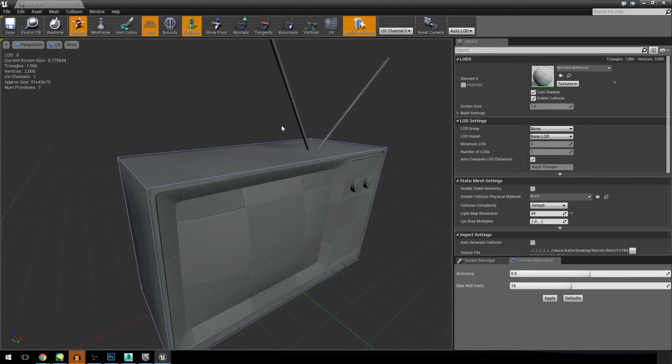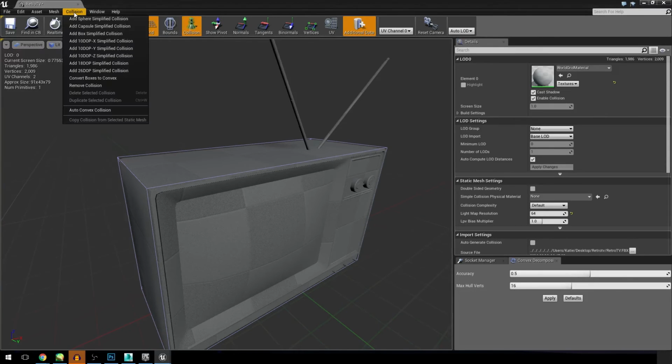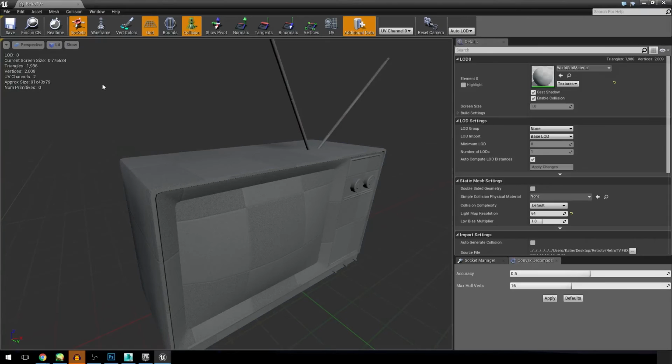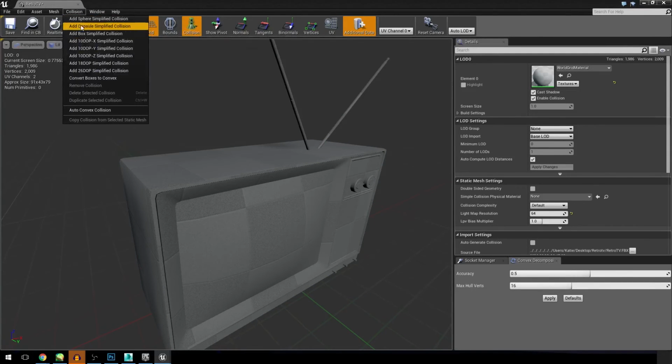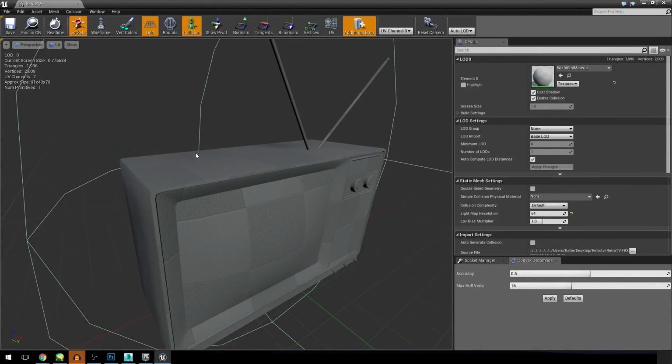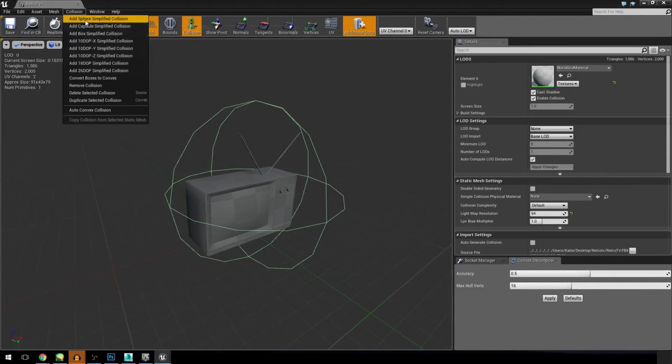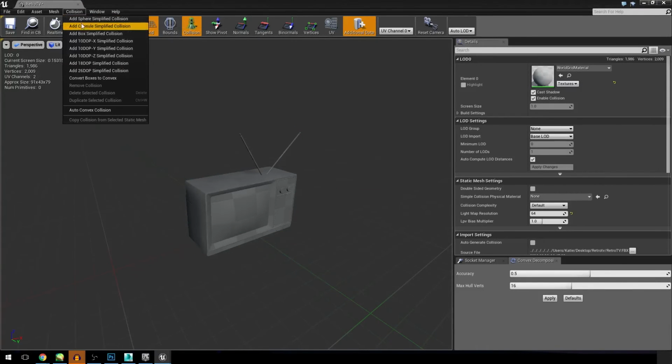Now let's say that you want to do it the Unreal way. Maybe you haven't heard of this version before. But what you can do is go to collision up here. And you can remove the collision that you currently have on your model. So that's got rid of the collision I did in 3ds Max. And then you can add, this is the stuff that Unreal will do for you, and it's quite useful. So you could add a sphere simplified collision. Or, let's just remove that again, a simple box collision.